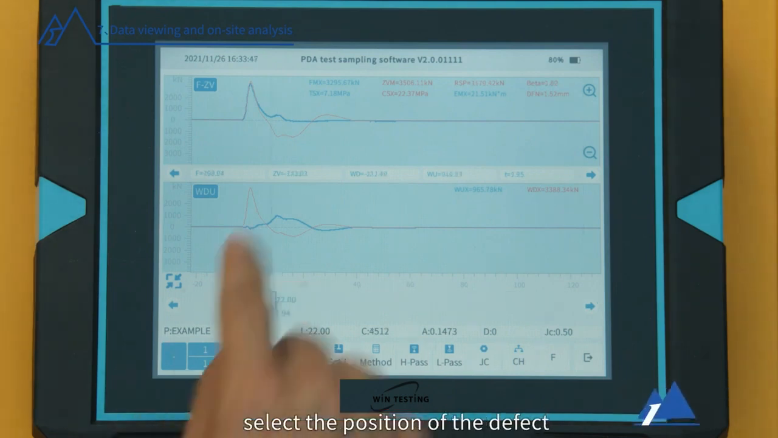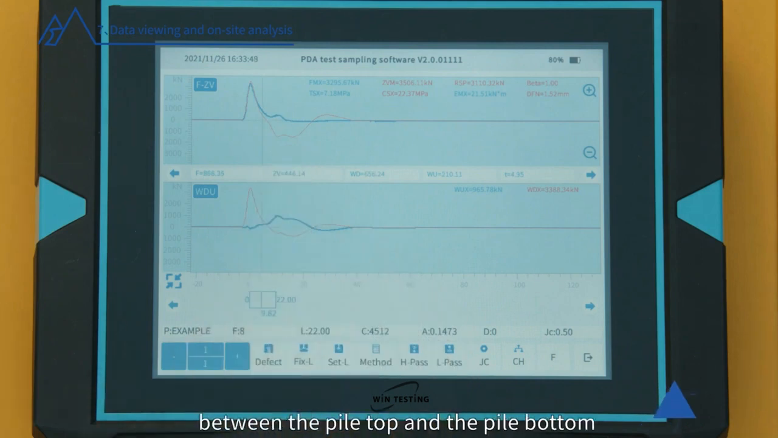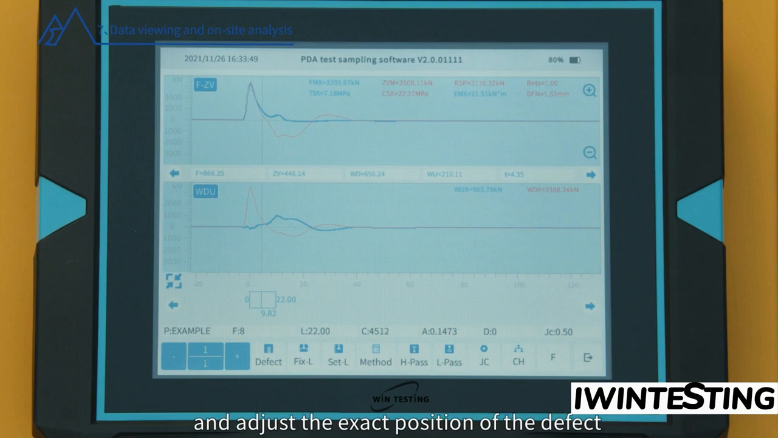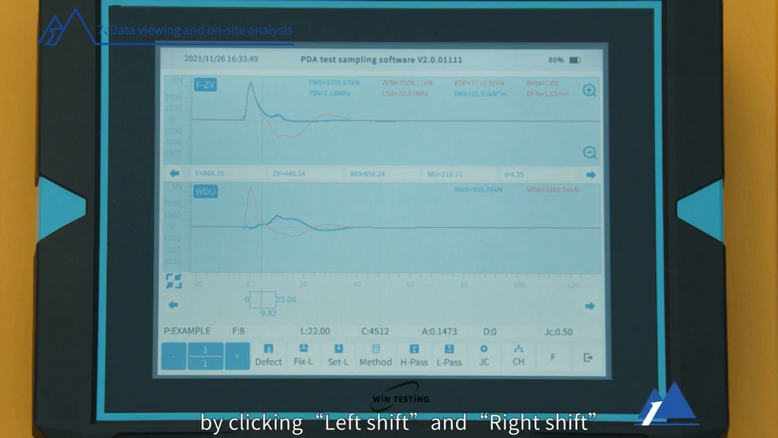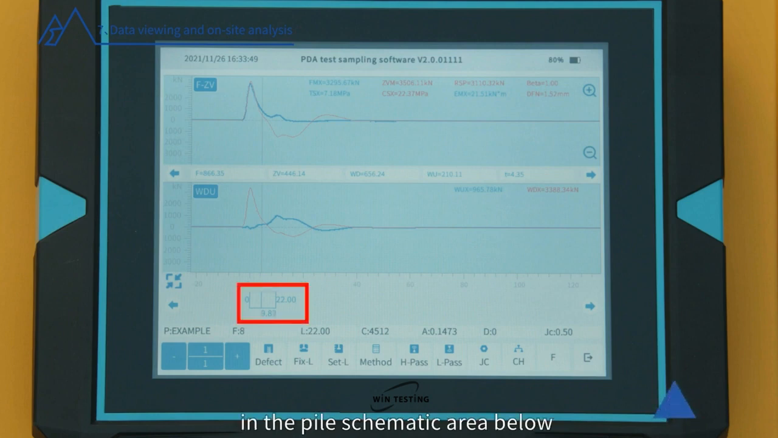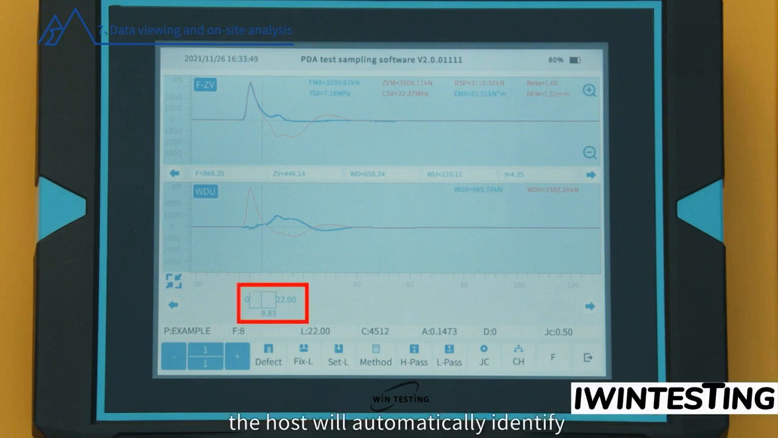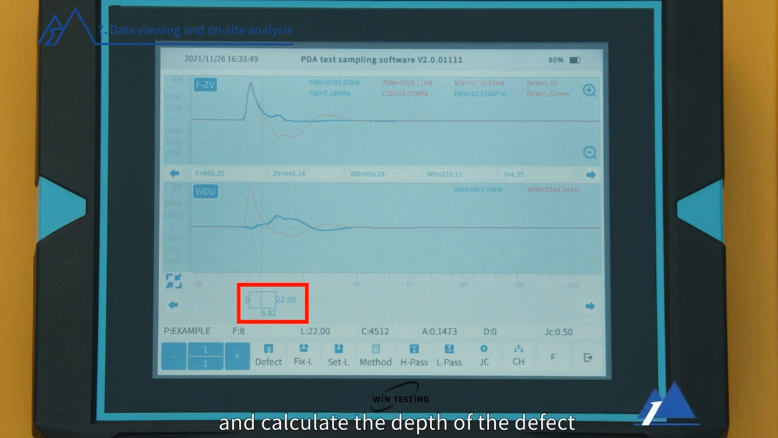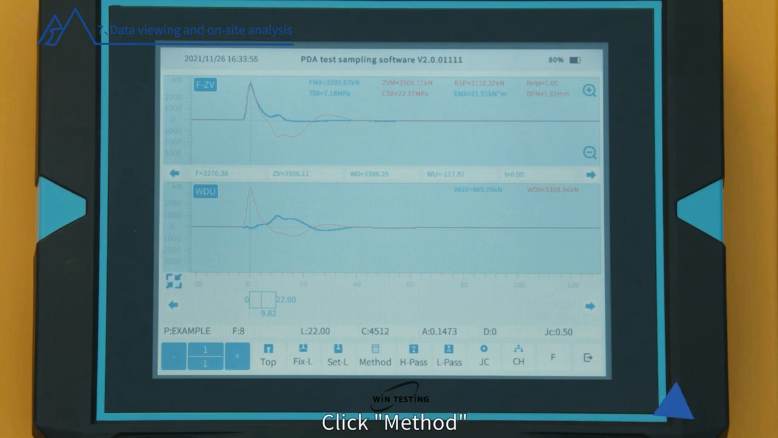When it is displayed as defect, select the position of the defect between the pile top and the pile bottom, and adjust the exact position of the defect by clicking left shift and right shift. At the same time, in the pile schematic area below, the host will automatically identify and calculate the depth of the defect to the sensor installation point.